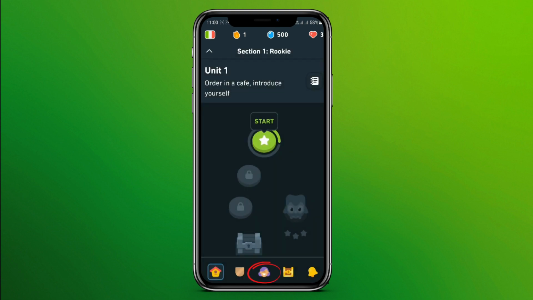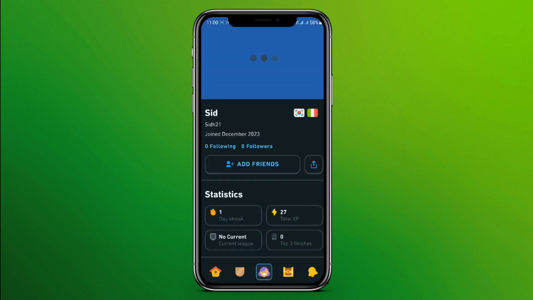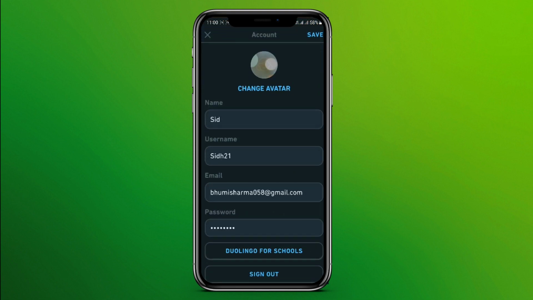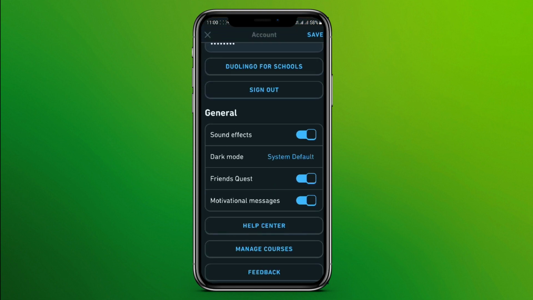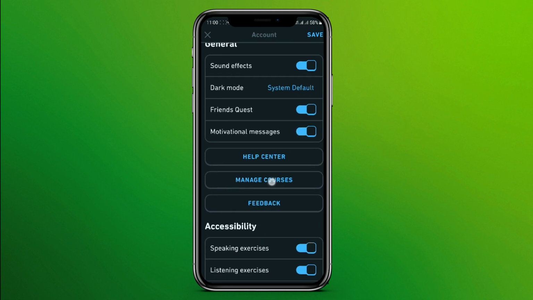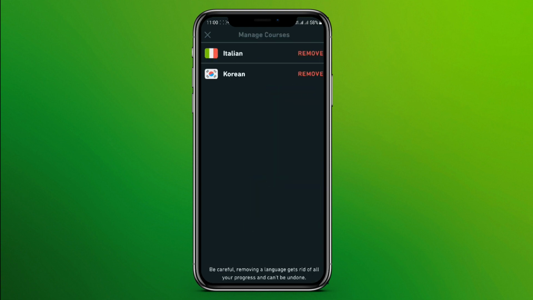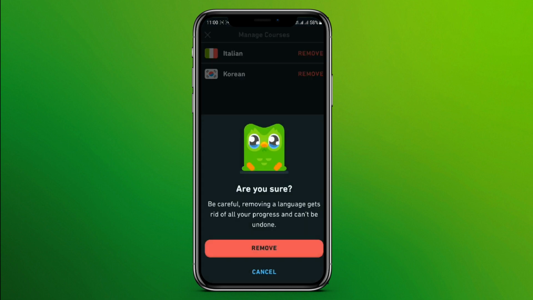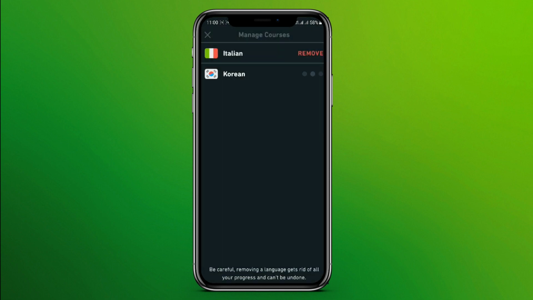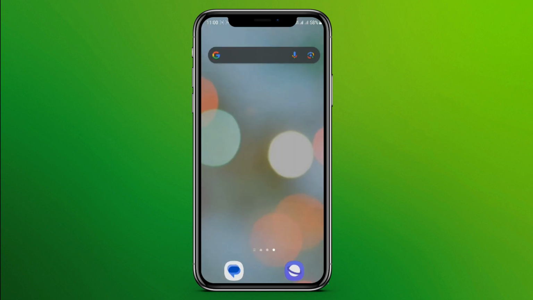Now click on this profile icon over here, simply tap on this and click on the setting icon in the top left corner. Scroll down and we can see this option called manage courses. Simply tap on this and we can see the two options here. Choose the language you want to delete and simply click on remove. And finally click on remove. And it is done. So this is all we can do to delete a course in Duolingo.